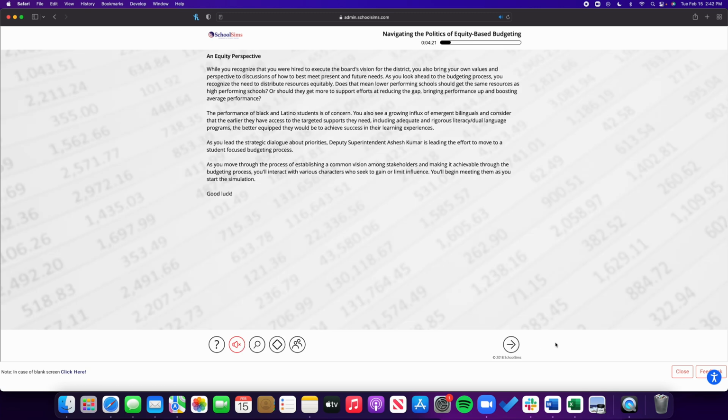While you recognize that you were hired to execute the board's vision for the district, you also bring your own values and perspective to discussions of how to best meet present and future needs. As you look ahead to the budgeting process, you recognize the need to distribute resources equitably. Does that mean lower performing schools should get the same resources as high performing schools? Or should they get more to support efforts at reducing the gap, bringing performance up and boosting average performance?